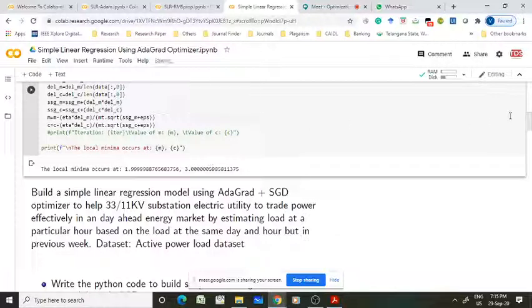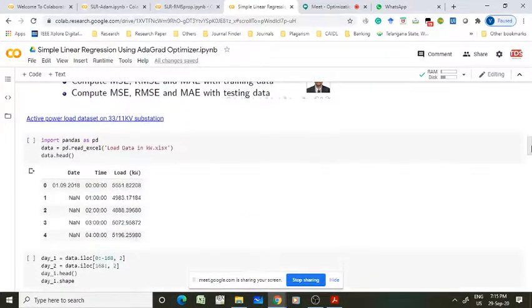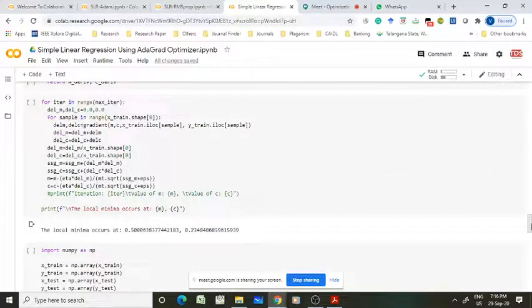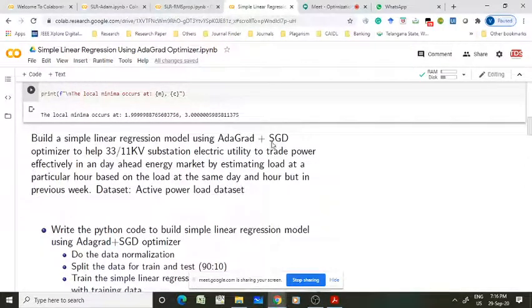Right? Fine. Now we will exercise on some real-time problem, that is, build a simple linear regression model using AdaGrad. Actually I wrote a simple stochastic gradient approach, but I think here I have considered batch. I will check. Yeah, it's a batch now. So I will correct it later. It is a batch gradient.